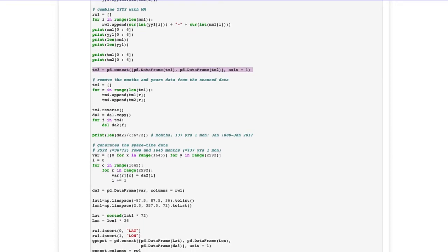We're going to go ahead and remove the months and years from the scanned data. We're going to open up this empty array and name it TM4. Entering this for loop, we're going to append TM1 at the Fth index to TM4. We're also going to append TM2 at the Fth index to TM4. We're going to go ahead and reverse our TM4 once this for loop has run, and we're going to make a copy of DA1 and name it DA2.